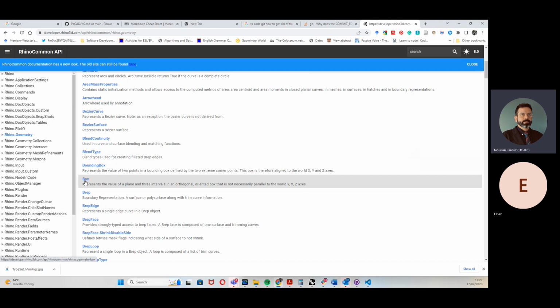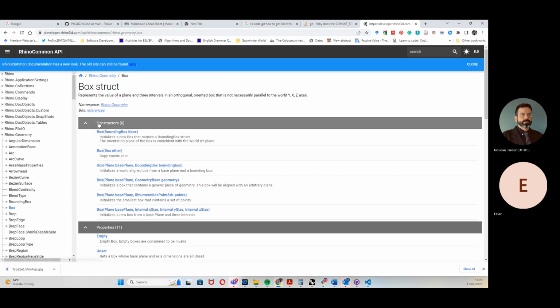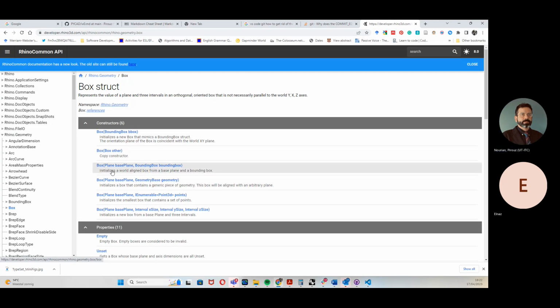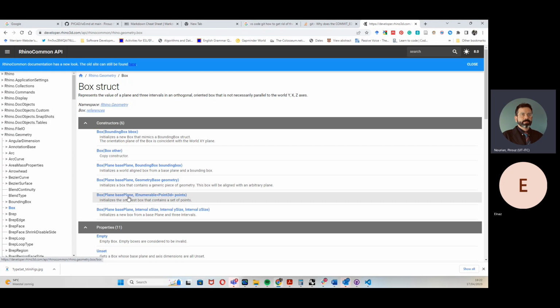Let's check boxes, for instance. This is how you can construct a box from scratch, from another box, from a bounding box, from a base plane, from another geometry, from a base plane and a bounding box, let's say, or from a base plane. This is the one that I like: base plane and an enumerable of Point3d. So even if you're not programming with C#, it's important to know a little bit about this kind of writing, which comes from C#.